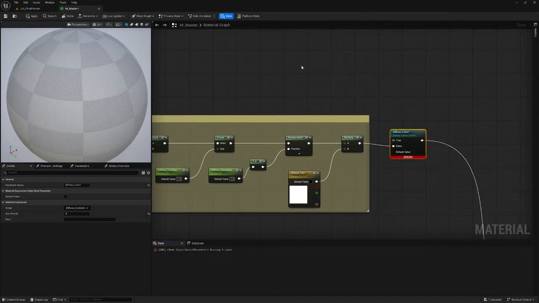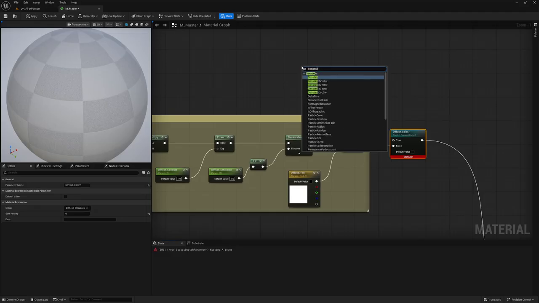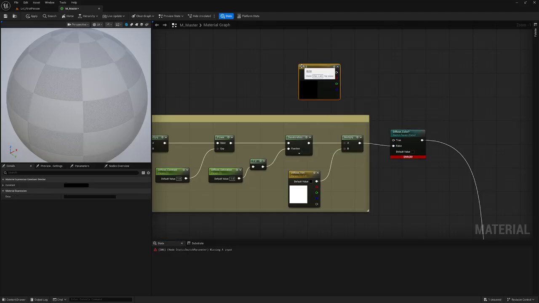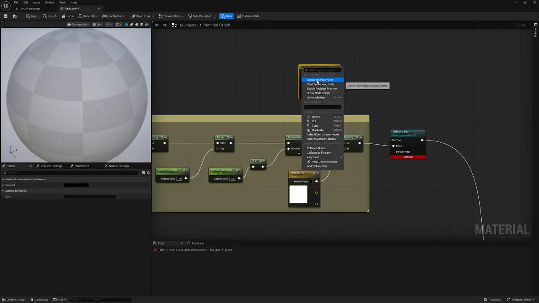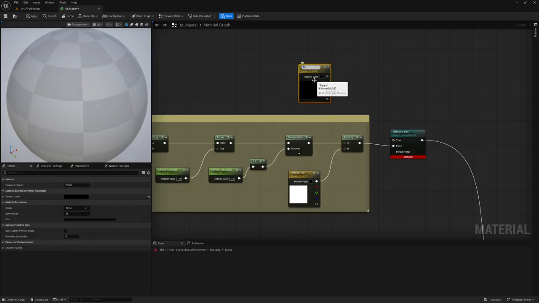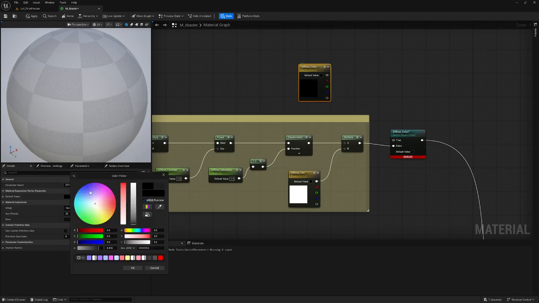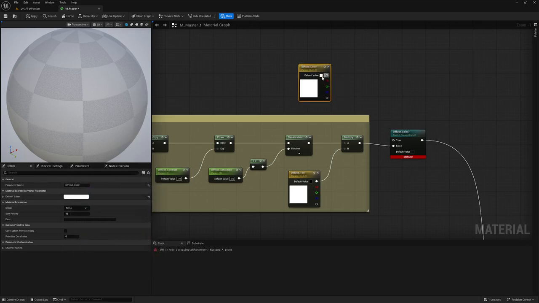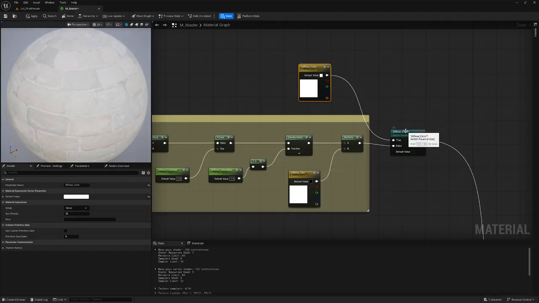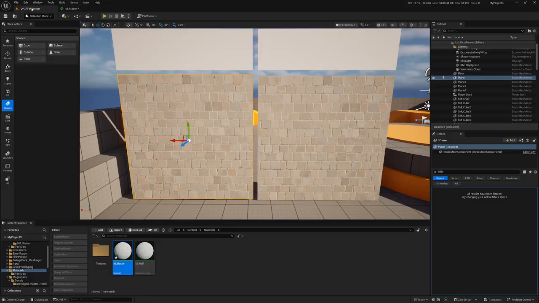So in the true I will choose a simple constant 3 vector. And I will name it, convert it to parameter, and name it diffuse color. And I will set it to white. I will plug it into the true, and nothing is changed because the default should be this one.